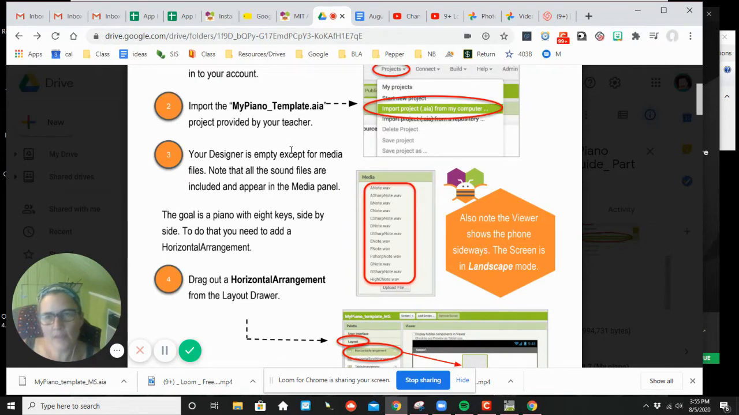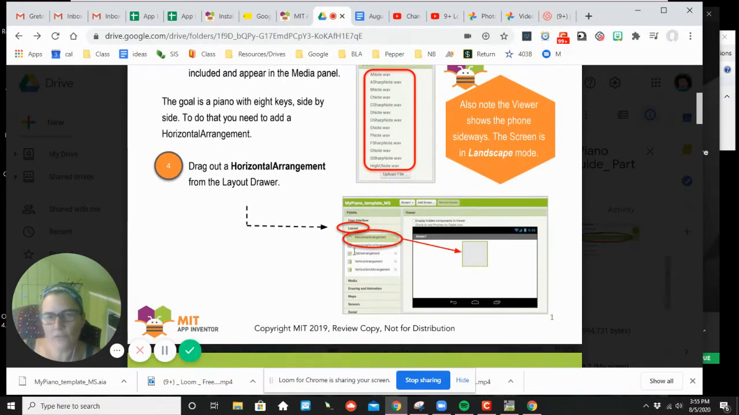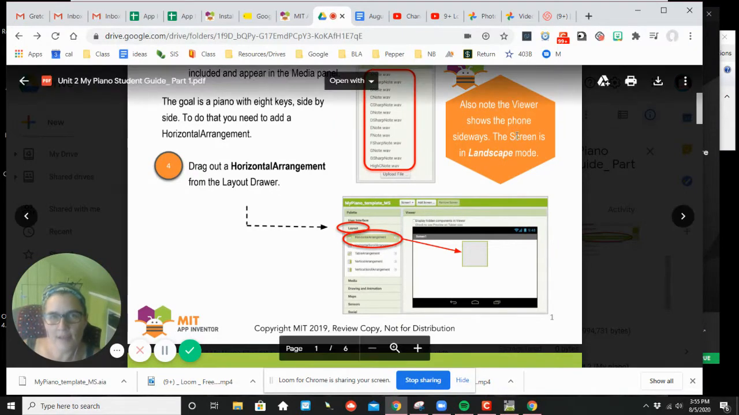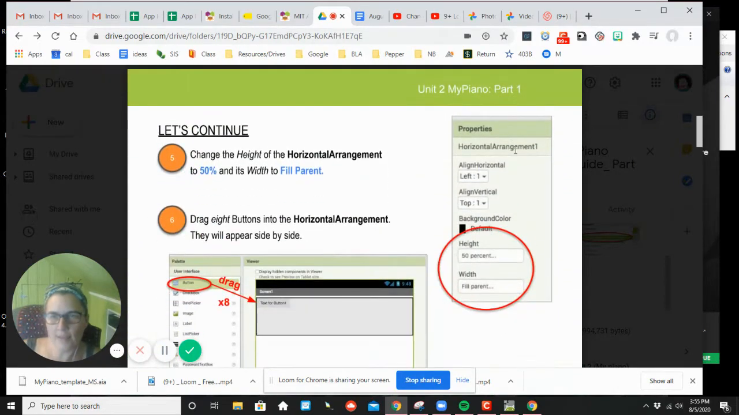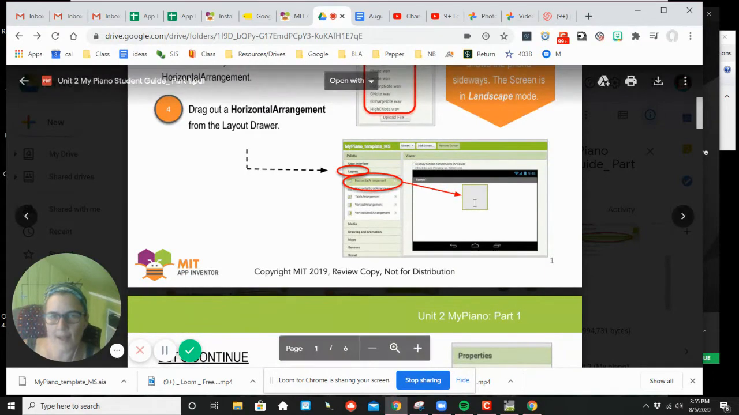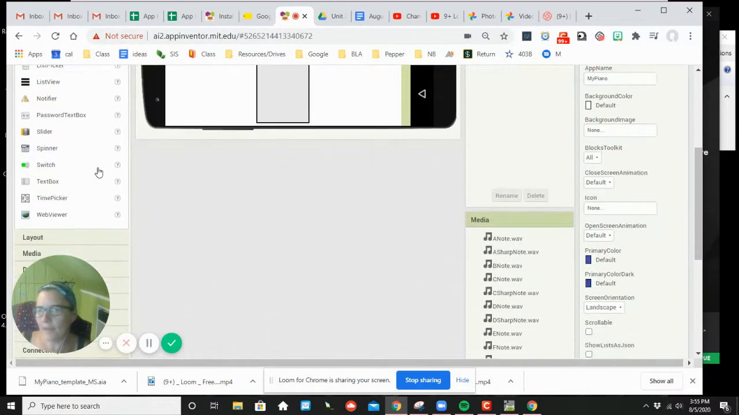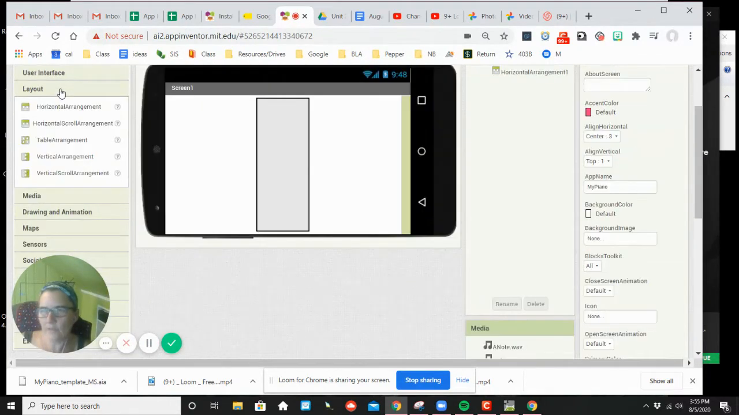The next thing that we have to notice is that the goal is to make a piano with 8 keys side by side. And our first instruction is that we're going to need a horizontal arrangement. And you probably also notice that it's in landscape. So we're going to follow these instructions and drag a horizontal arrangement onto the screen. So I am over here. I'm going to go to the layouts. I'm going to go to horizontal arrangement, and I am going to drag that onto the screen.